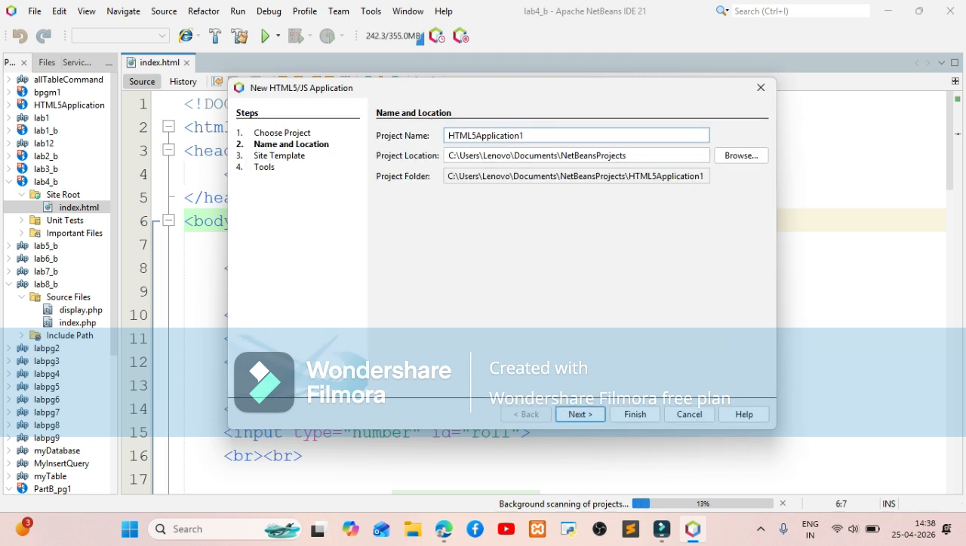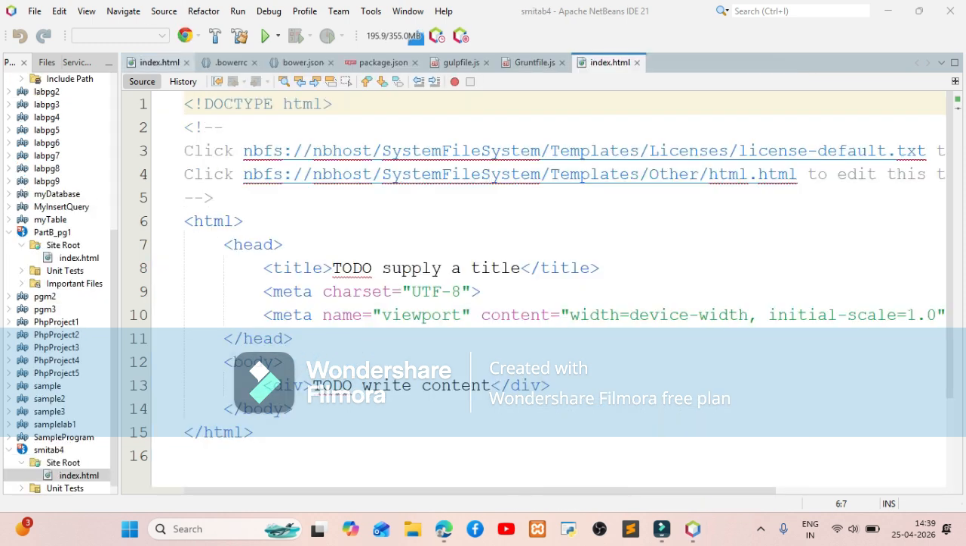Here you can write the name of the program. So how I have asked you to write your name, for example, Smita. And since we are doing Part B program, I'll write B and 4 and click on Finish. So if you see, so many files have been created for us. We will close all the files. These are the extra files. If we need, we can use these files.